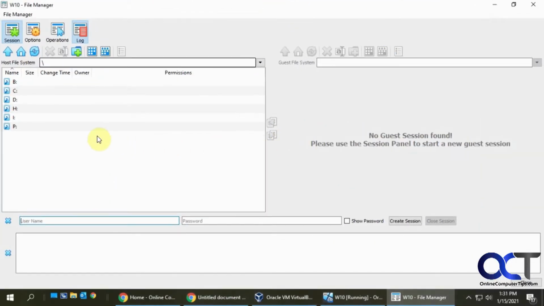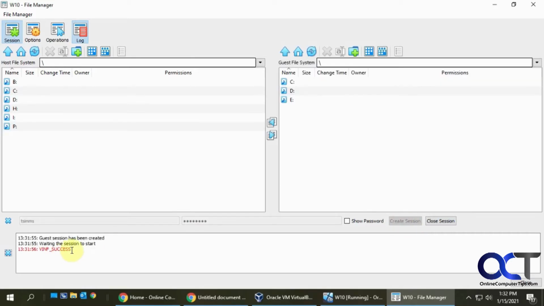And then from there, you need to create a session. This username and password is for an account on the VM, not for your host computer. So I have an account on here. And then click on Create Session. And then you should get a message that says success right there. Now this shows the drives on my host computer, and here are the drives on the VM right here.